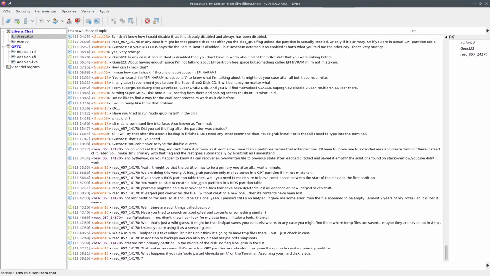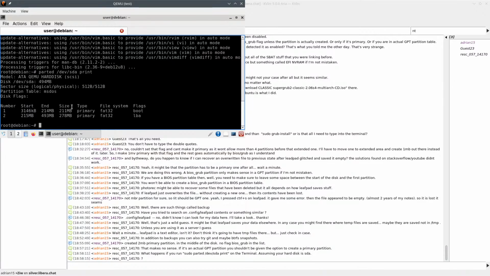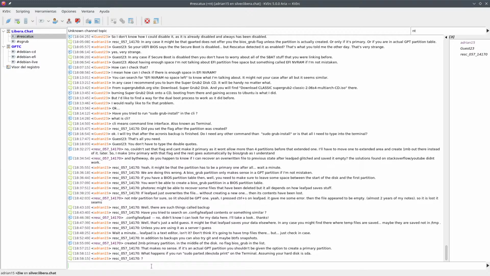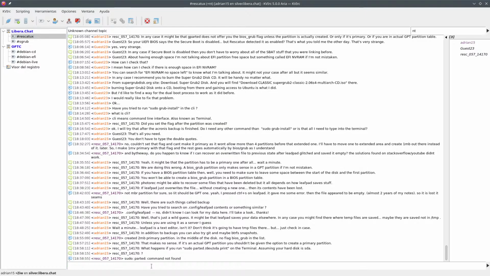Yeah, I mean, that way we will see if the partition table is MS-DOS or not, or whatever, because it says, look at that, this one is GPT, and you've got the boot flag, BIOS partition. Sudo parted command not found.